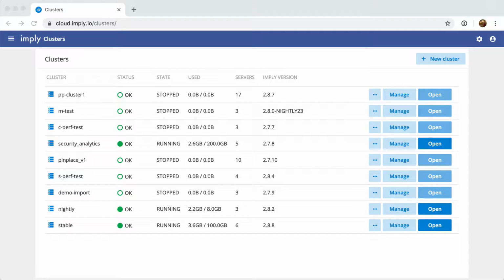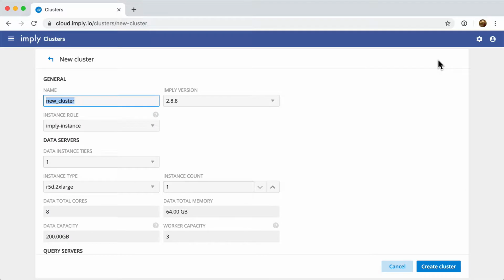So here I already have some clusters spun up. This is our own account inside of Imply Cloud, and I already have some clusters running. But I'm going to create a new one. I'm going to do it from scratch. I do that by clicking on this new cluster button. And then I pick a name for it. I could say video demo.